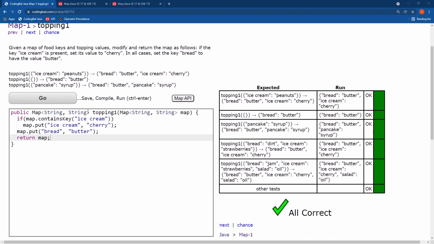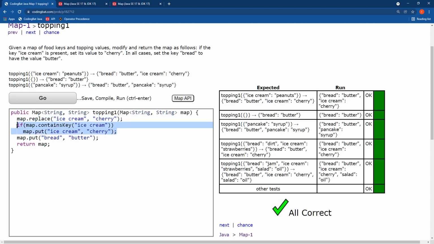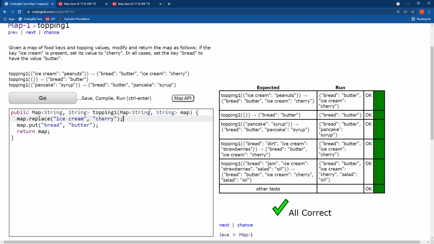Okay, so this solution will totally work, but we can make it a little better using another method of the map type that I haven't told you about. So that method is the replace method. And basically what the replace method does is it's like put, but it will only do something if the key is already mapped to a value. So I can replace the key ice cream to have the value cherry, and that'll basically do the same as these lines here. So I can delete that and it'll work.